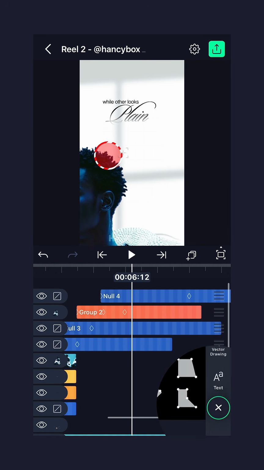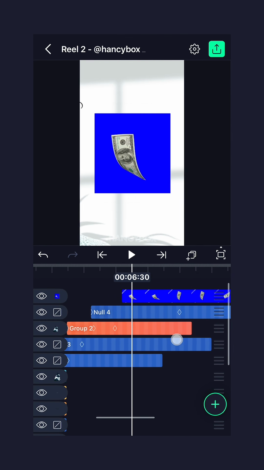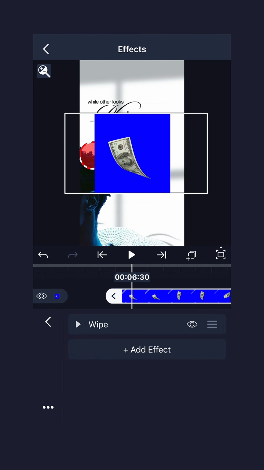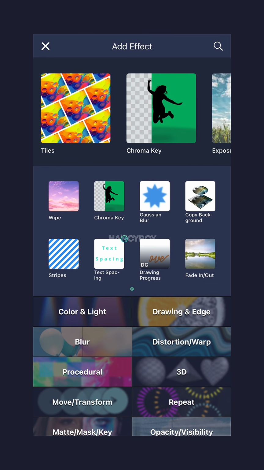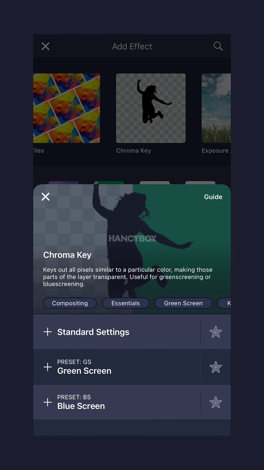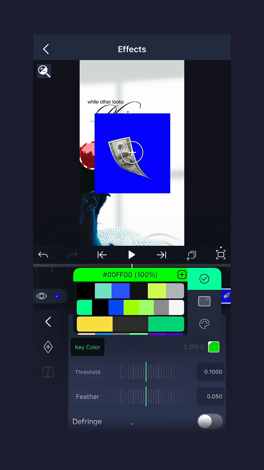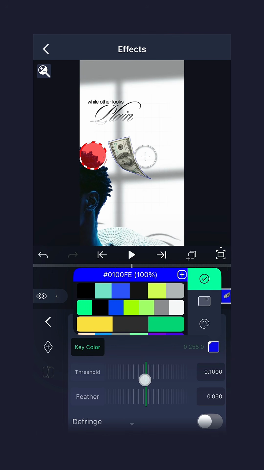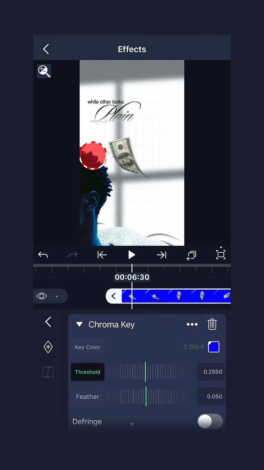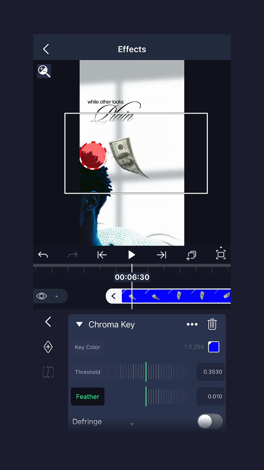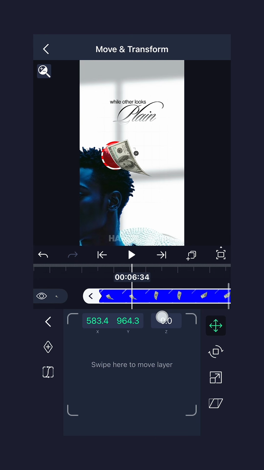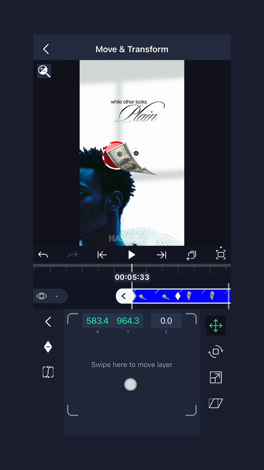Now, add the currency animation video and apply the chroma key effects. Adjust the settings as shown for the best output. Add keyframe animation for the currency motion and set a smooth graph.